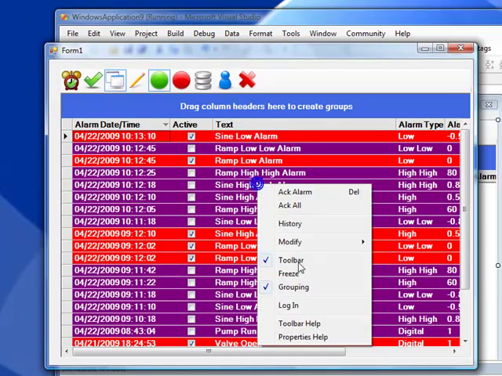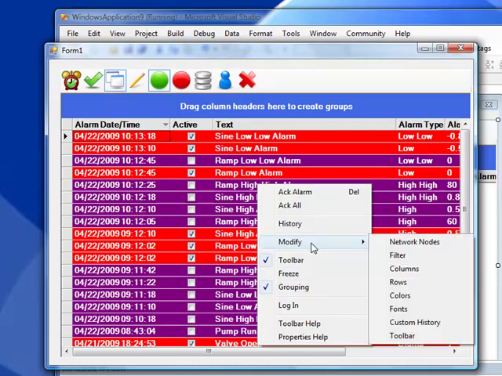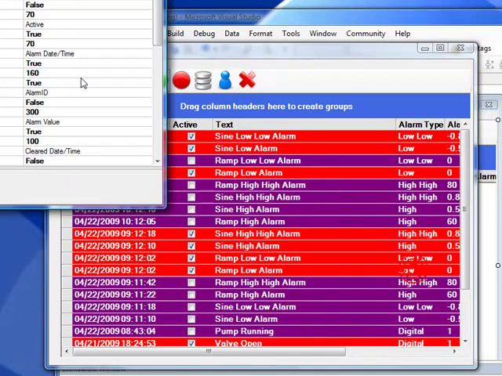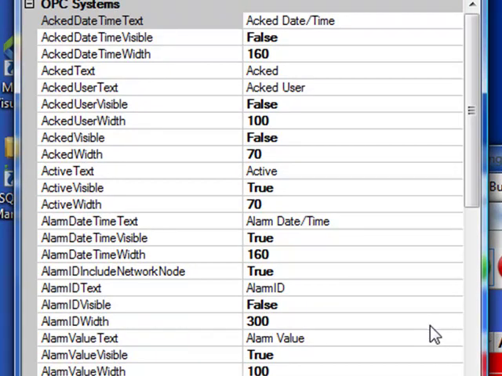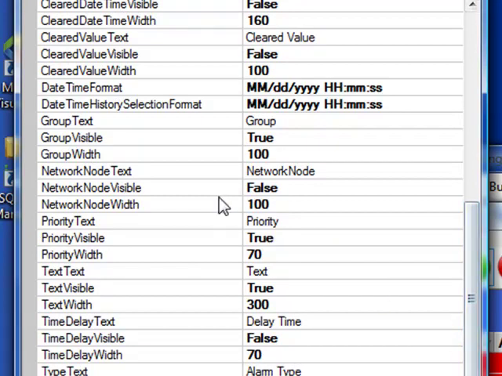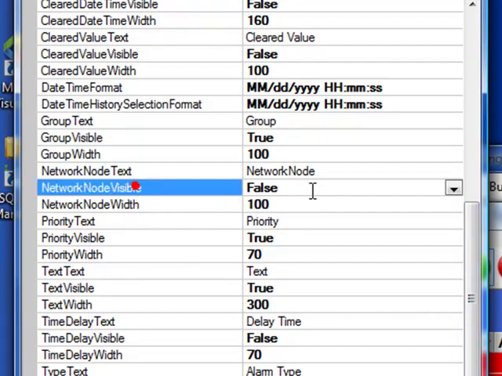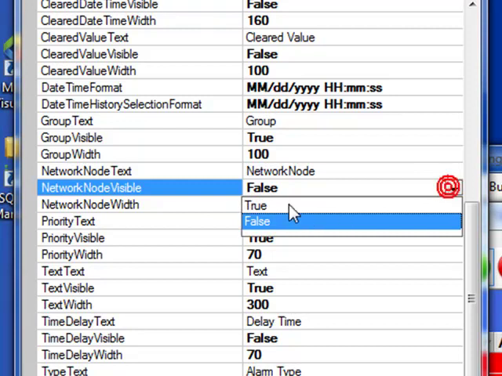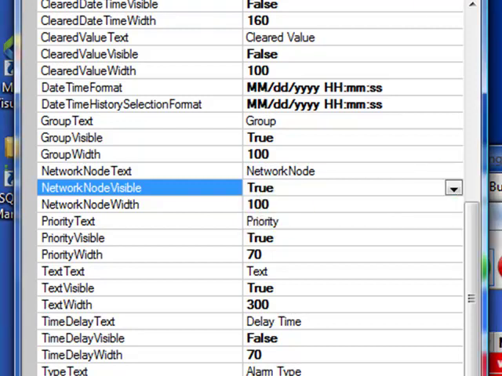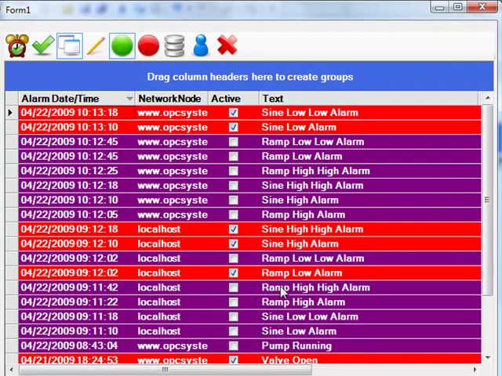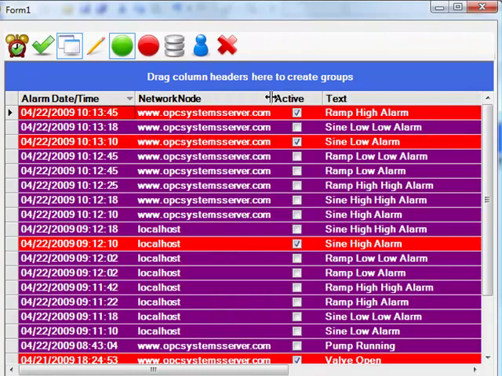So during runtime, we might want to modify the alarm columns and specify to include the alarm network node. If we go down to the network node visible property and set that to true, then we see the network node property available here. So we can see these alarms are coming from opcsystemserver.com, where the other alarms are coming from the local host.